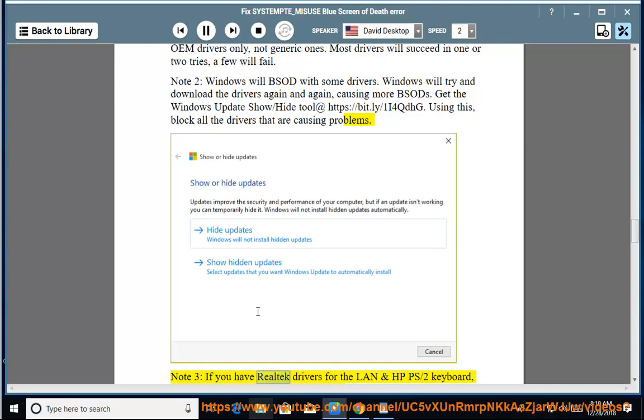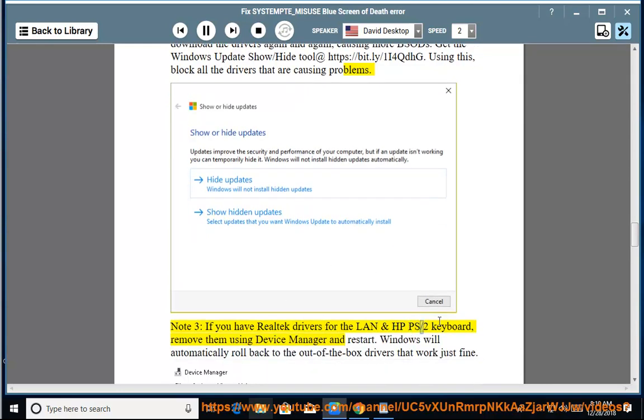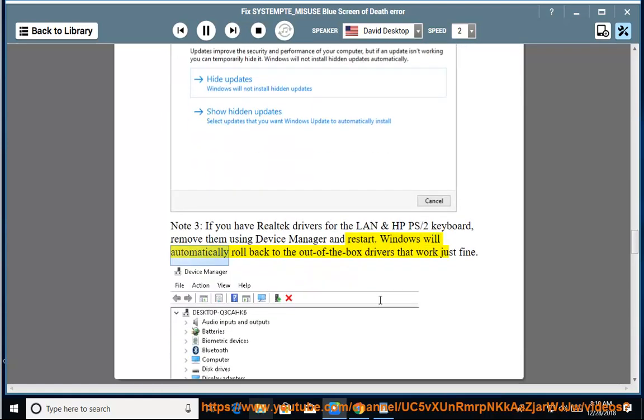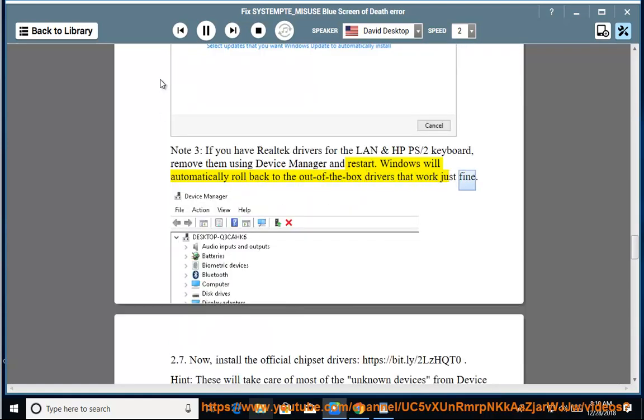Note 3, if you have Realtek drivers for the LAN and HP PS/2 keyboard, remove them using Device Manager and restart. Windows will automatically roll back to the out-of-the-box drivers that work just fine.